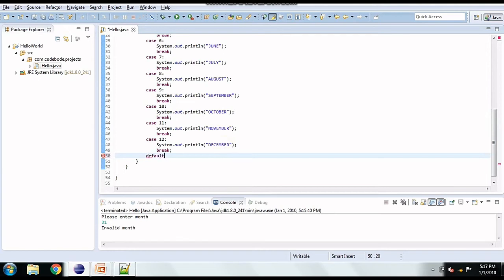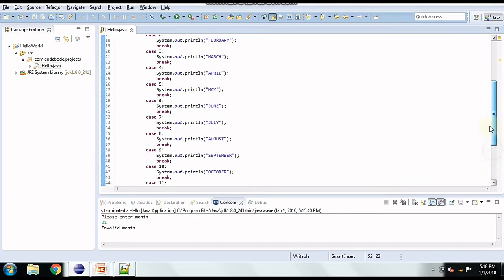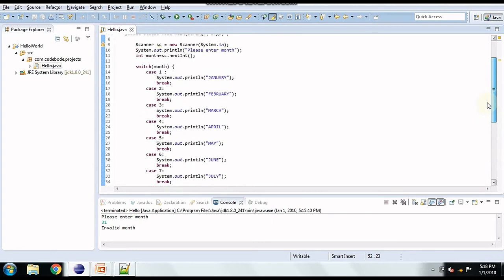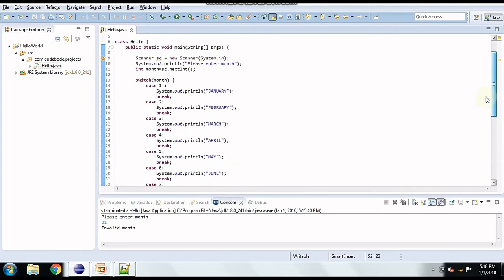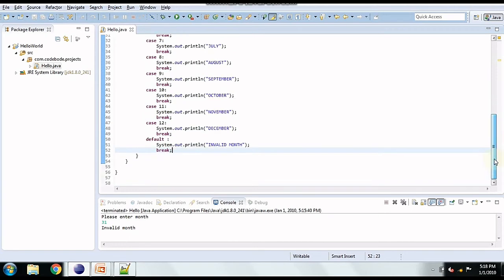So default, and we'll print sysout invalid month. And again after default, we'll write break. So in this way, switch statement works. So for whichever case matches with the month, that case will be executed and then it will come out of the switch statement because of the break keyword.